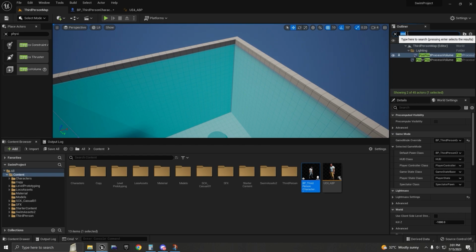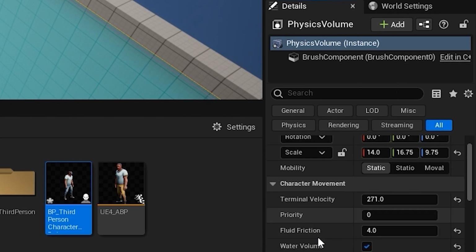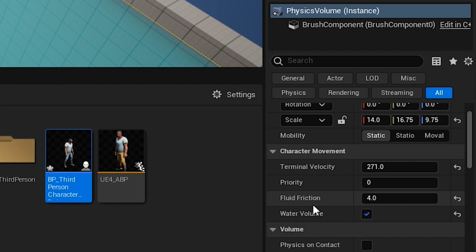So the settings that I chose for this physics volume, if you go to details, you're going to see that the terminal velocity, I chose it to be 271. The fluid friction is going to be 4, and the water volume has to be checked on. That's all you need.